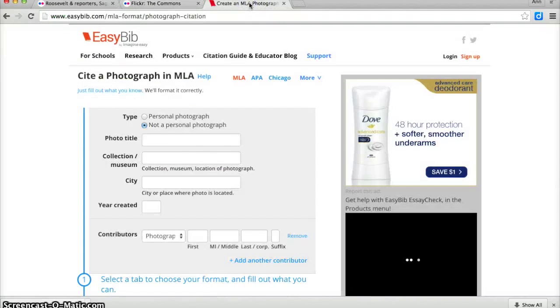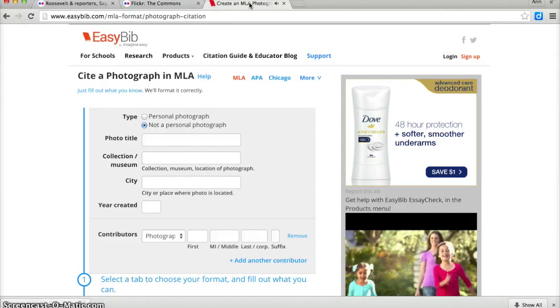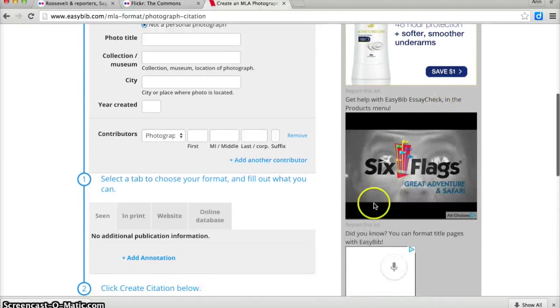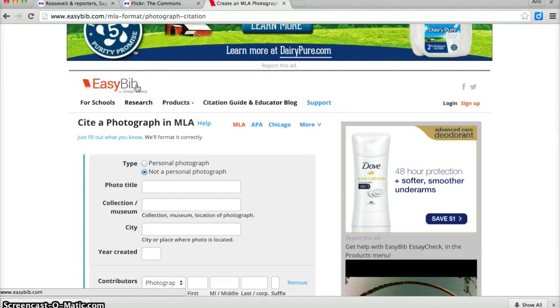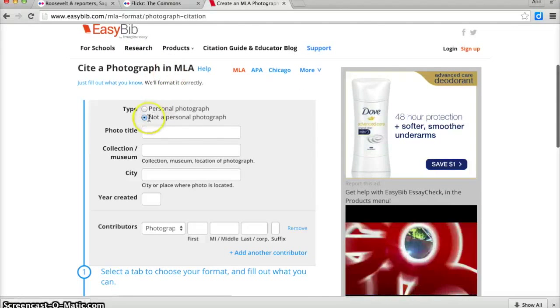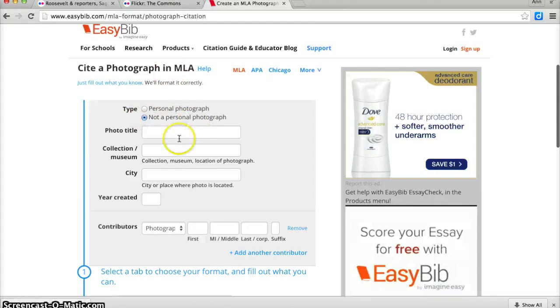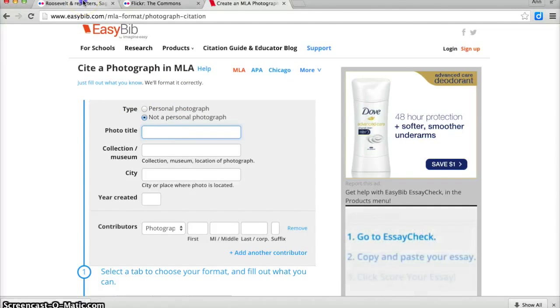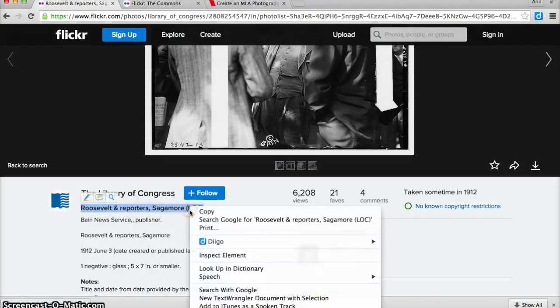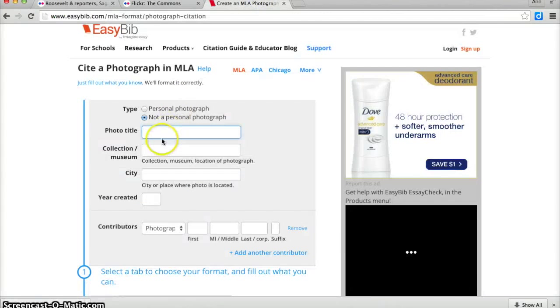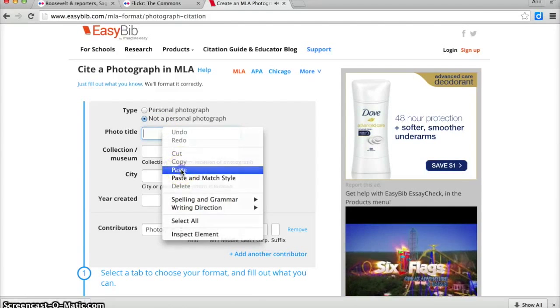Now, just because it's in the public domain doesn't mean that we shouldn't give the photo a citation. So what I did was I went to EasyBib, and in EasyBib I asked to cite a photo. This type of photo is not a personal photograph. It asks what the photo's title is. So we can come over here to Flickr, and underneath Library of Congress, which is where it came from, in bold, is the title of this image. So I'm going to highlight that, right-click and copy it. I'll right-click and paste into the photo title.